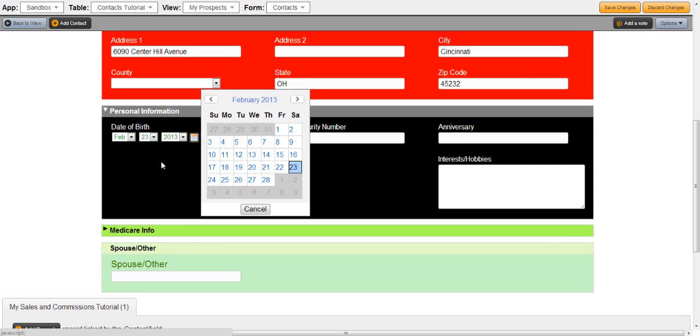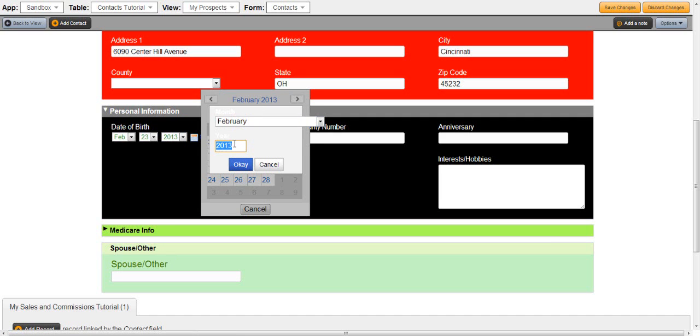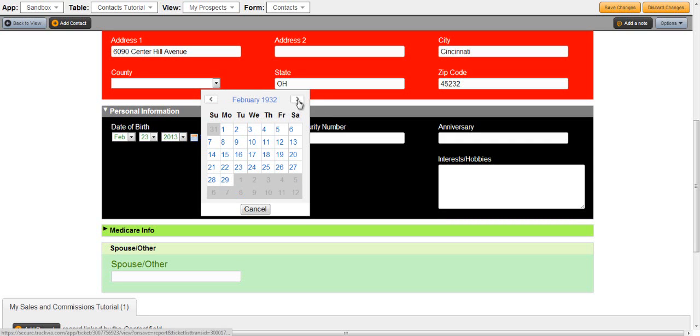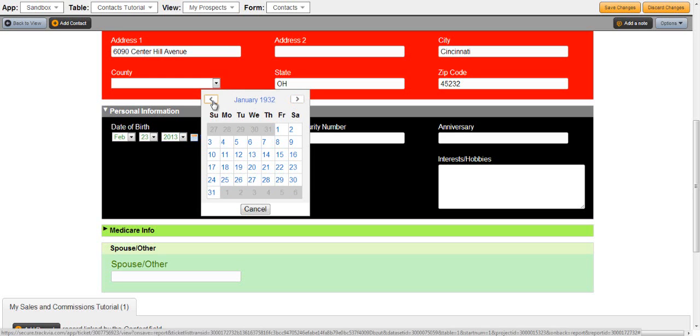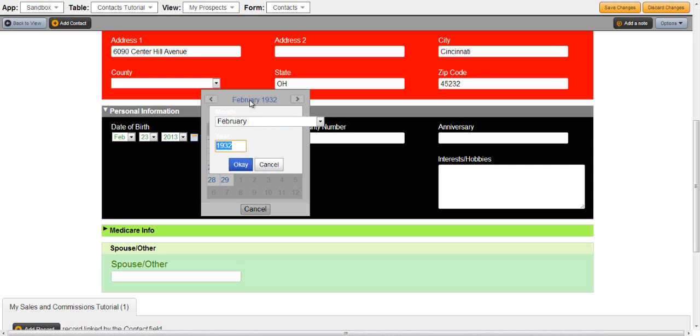And this is good like if you have someone who was born in the 1920s, 40s, 50s, even up into the 80s and 90s because of the way the program works. So you click on February 2013 and look at the year opens up, and I can type in there 1932, click OK. But it wasn't February, so I could go this way or I could go this way to get to the different months. But let's just say for this, we want to click back on there again.